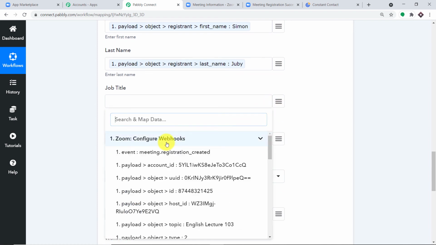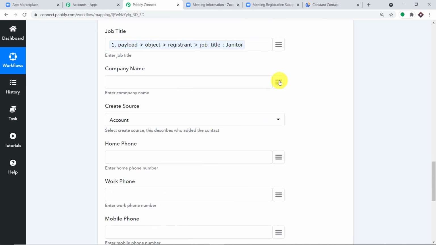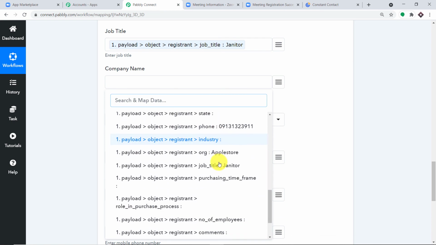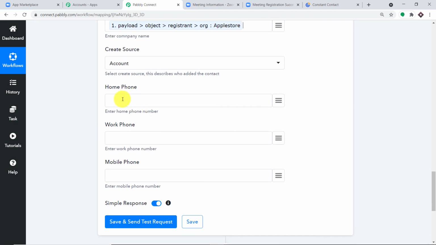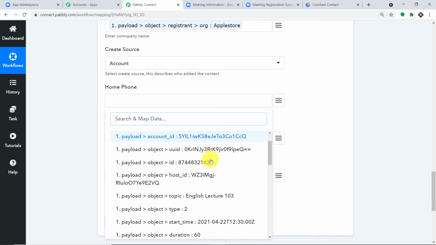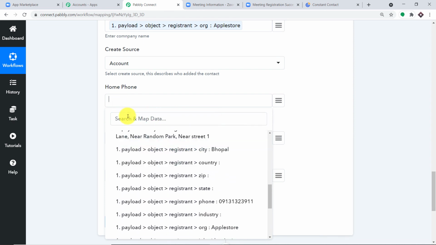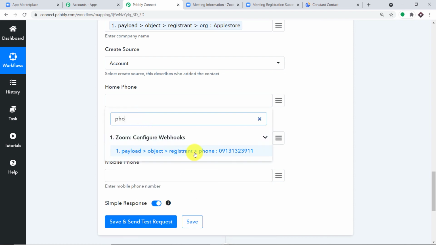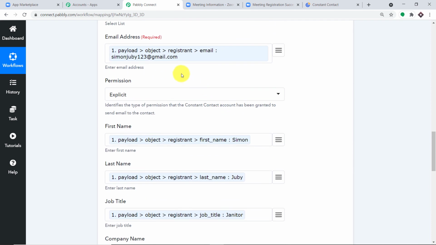The job title, I think he works like he's a janitor, right? Oops, yeah, janitor it is. And the company, he works in Apple Store. Where is Apple Store? Yeah, this is the one. Okay, so we don't have any data regarding the home phone number. Did we mention the phone number? I don't think so. Let's explore. Let's add phone here. Yeah, so we do have the phone number. Now coming to the work phone, nope, we don't have any data. Mobile phone, nope. So we simply added this detail here. Basically we have filled all the details.